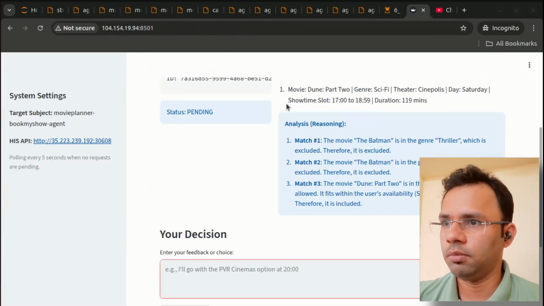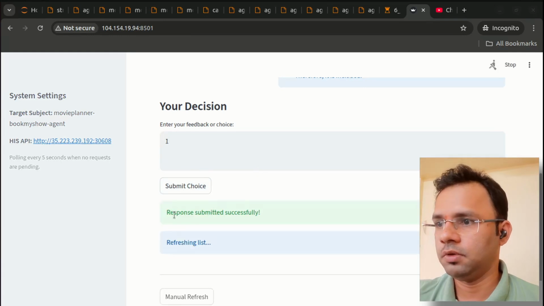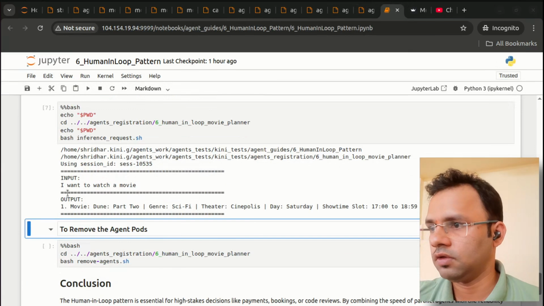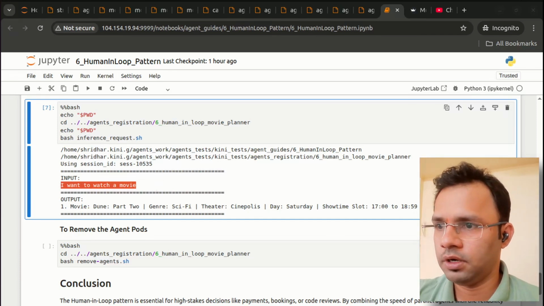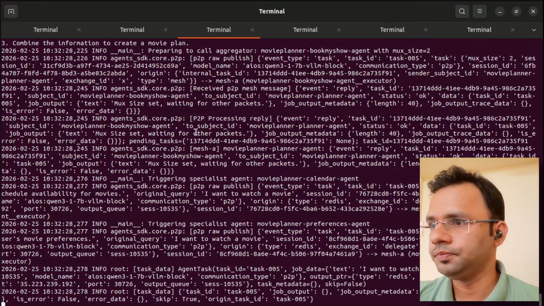It has selected only one movie, so let me give the choice as 1 and submit the choice. The response is submitted. This was the input: only a plain, vague "I want to watch a movie" was given. And it has selected Dune Part 2, with these theaters and Saturday time slots. So let us check the logs of each agent.